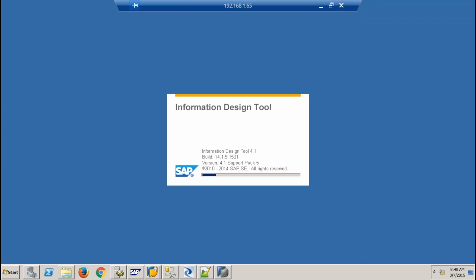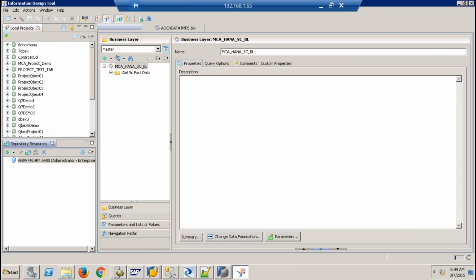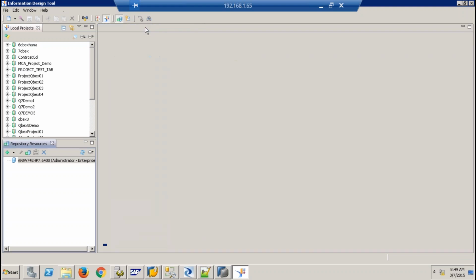Is Lumira a source dependent or source independent tool? Like, does it come with only SAP database support, or can it support any other? It can support others because it supports universe. Once it supports universe, it means you can connect to any database. So I'm just creating some universe and showing you.